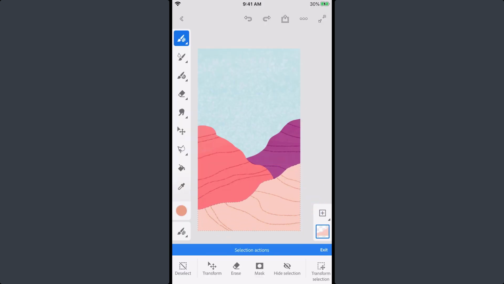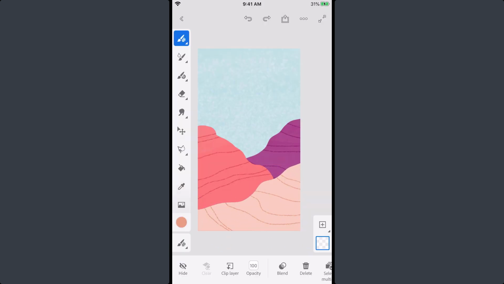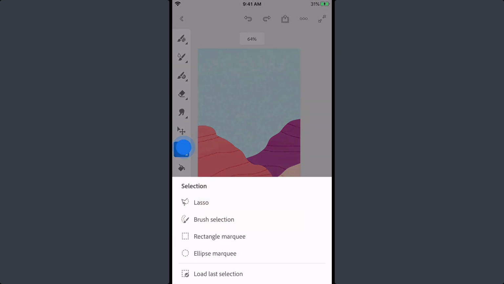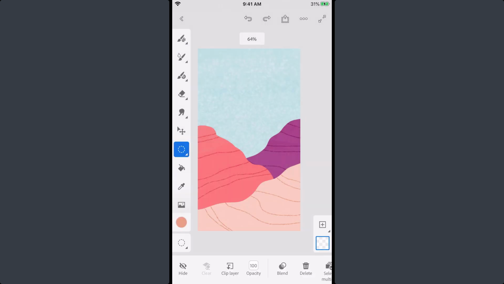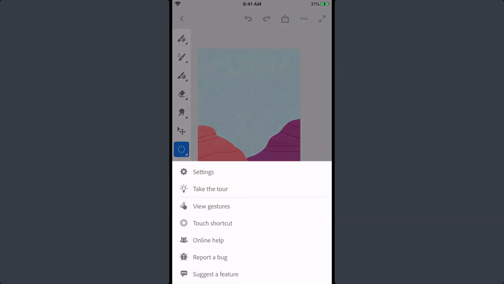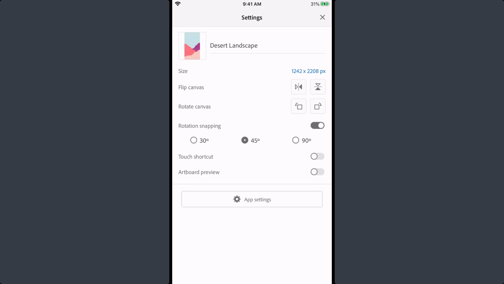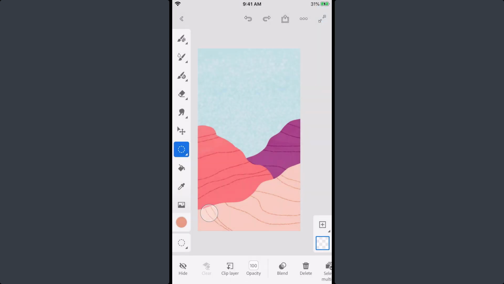Next, I want to create a more geometric shape. Back in the selection tools, choose the ellipse marquee. If you've tried Fresco on a tablet, you may be familiar with the touch shortcut, which lets you easily modify how tools behave. In Fresco on iPhone, the touch shortcut is turned off by default, so I'll go into my settings to turn it on. Now I can use the touch shortcut to constrain my selection to a perfect circle.